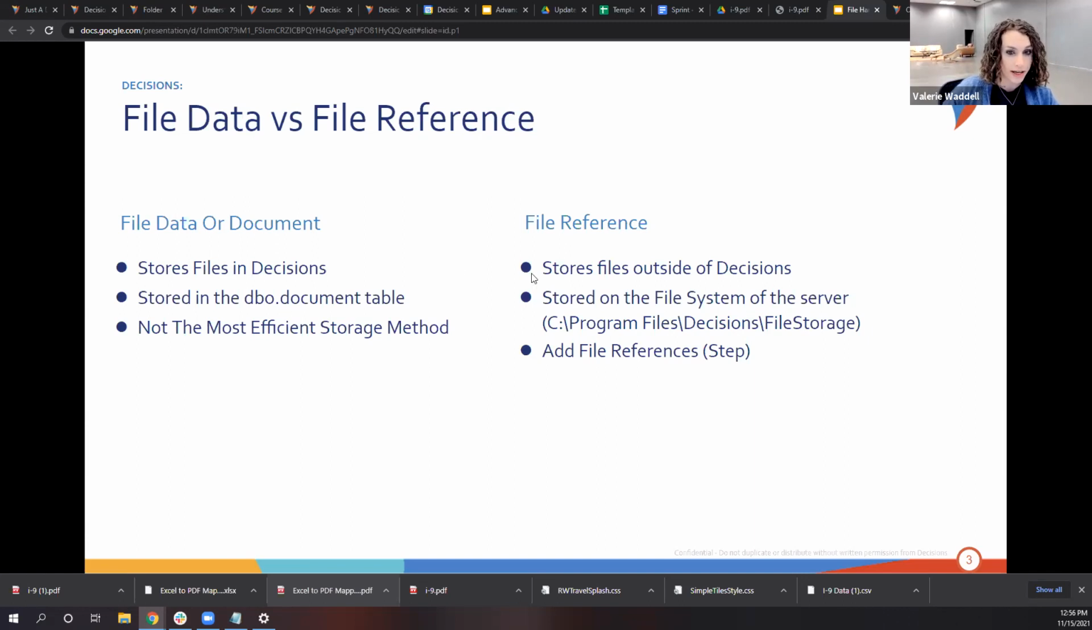So whenever you want to display it, instead of going back to file data, grabbing all of the info that it knows about that file from the database and then reassembling it, it uses the Windows file system to go and find the file itself and then display it that way. So this is called a file reference. So it's not a file data or a document that Decisions is controlling and manipulating itself. It's just a file that Decisions has access to in a Windows folder in your Decisions environment or on your Decisions server.